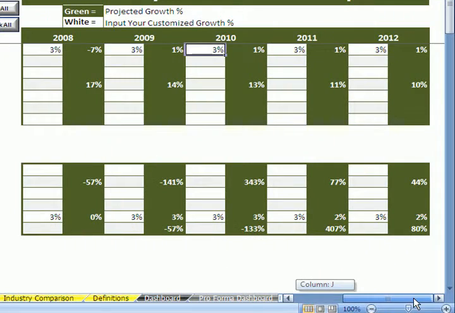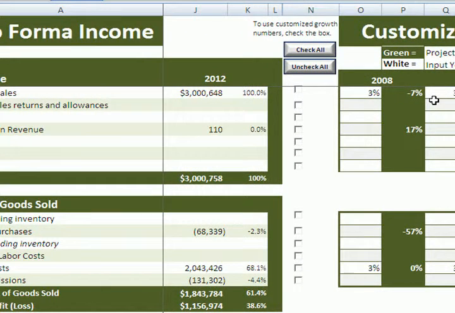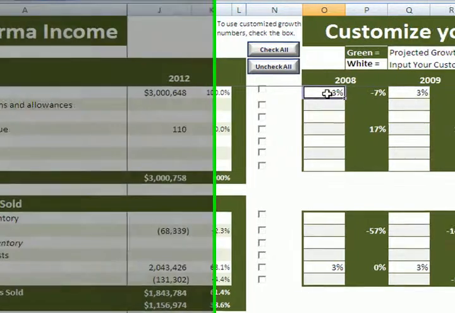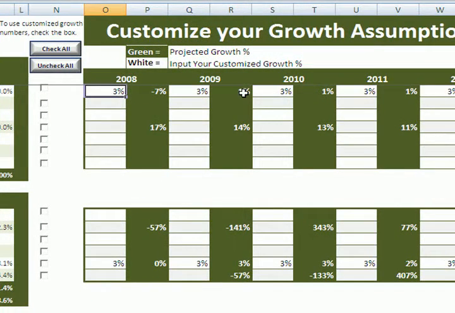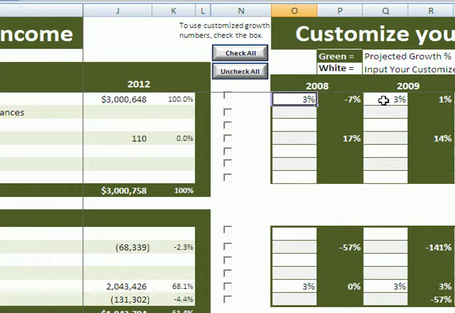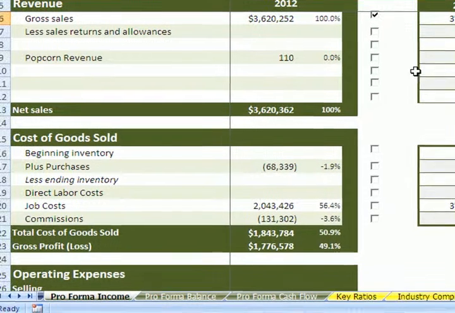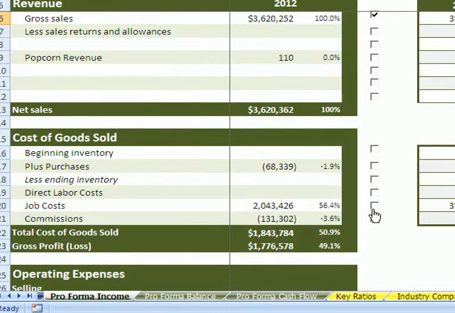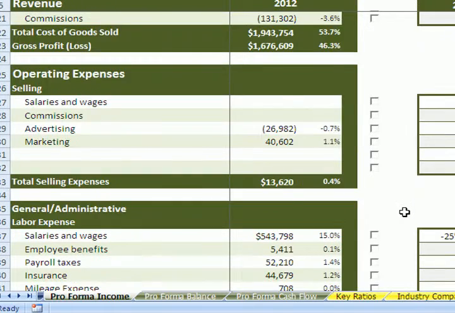So go back to the pro forma income tab. We're able to see here the green shows what the growth rate is forecasted to be. Well, I happen to know that we have a certain product that is going to come out that we anticipate sales are going to grow by 3% as opposed to the 1% that's forecasted. So I've pre-populated some of these data cells, and to use my forecast rather than the tool's, I go ahead and click that checkbox. We also are going to work on job costs.